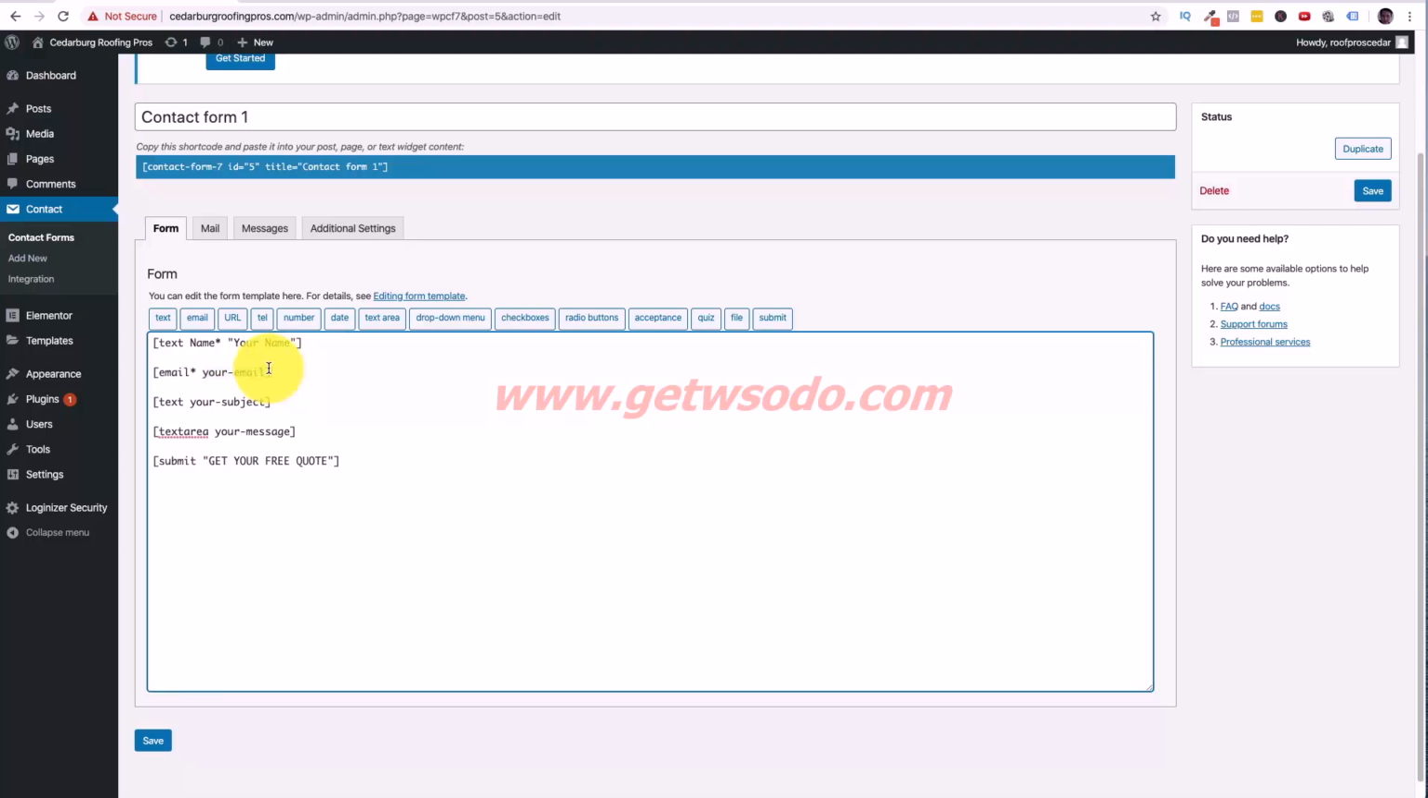Okay, so what I'm going to do next is I'm going to change email to say email, and we're going to put a placeholder field here that says your email. All right, and that's also required. We're going to delete these other two, and instead we're going to copy this text name field.